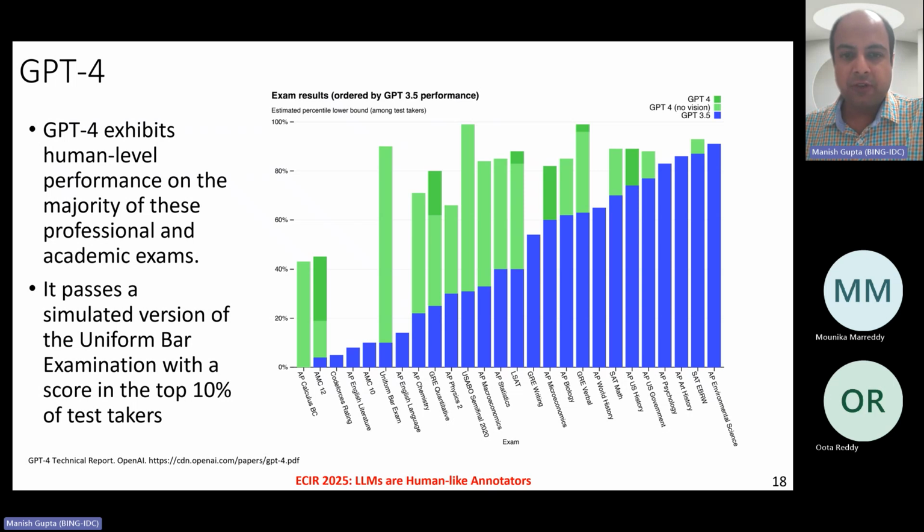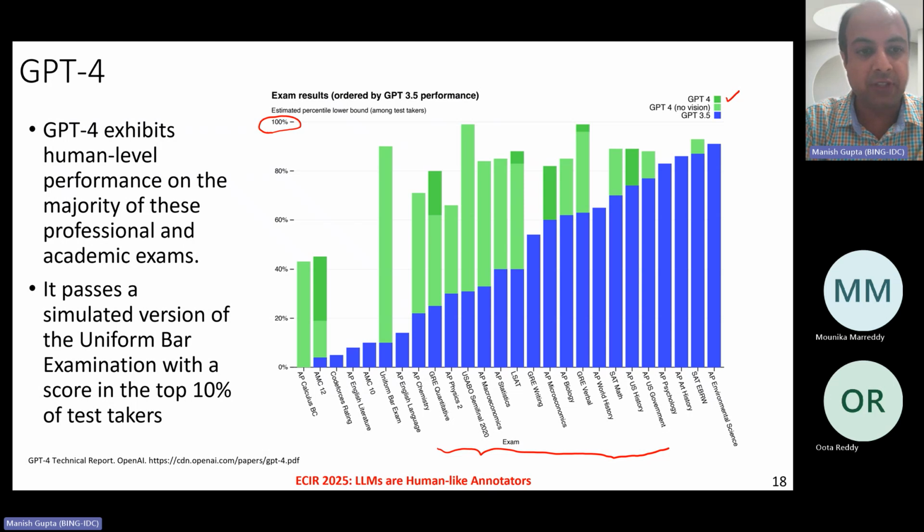Of course, the GPT-4 series has been doing great by itself. So if you are okay using models as APIs, then you could use GPT-4 or GPT-4.5, which was released very recently, where the model can perform really, really well. This chart shows how, across many exams that you can see on the x-axis, the GPT-4 model is able to obtain scores which are very close to the toppers. So essentially, human level performance on the majority of these professional and academic exams. In fact, it could pass a simulated version of the bar exam with a score in the top 10% of the test takers.